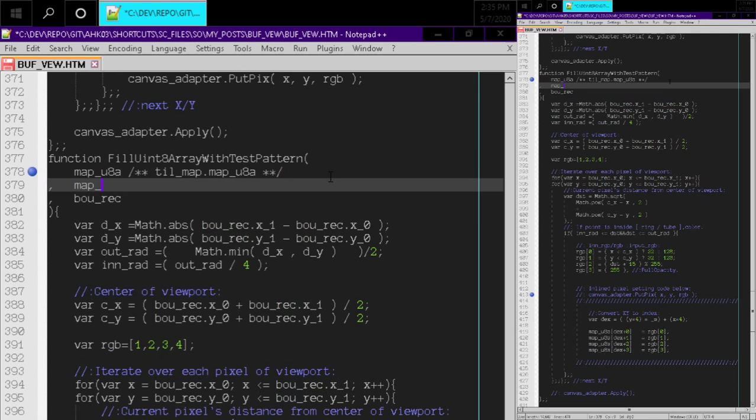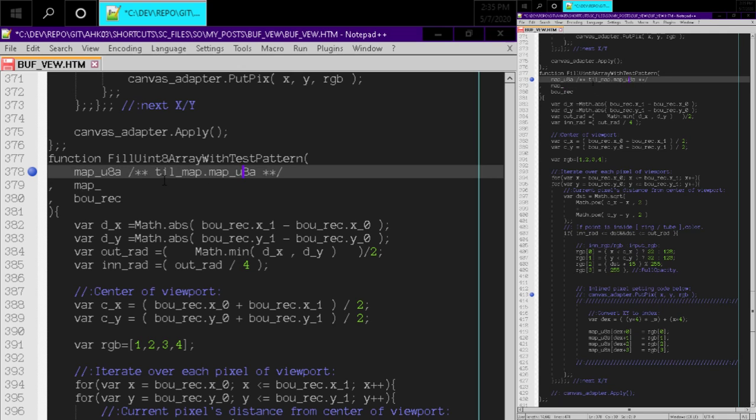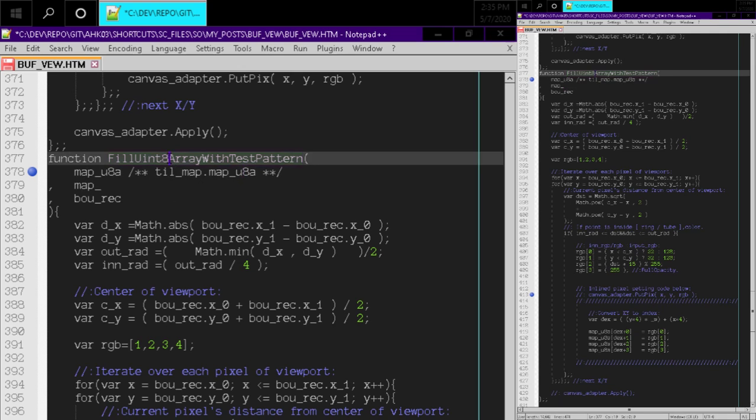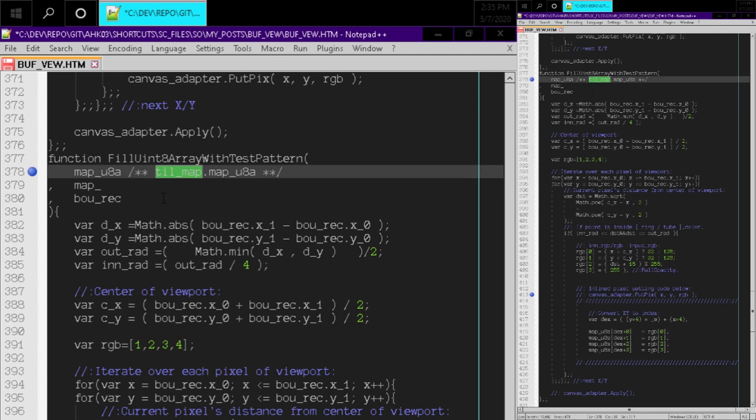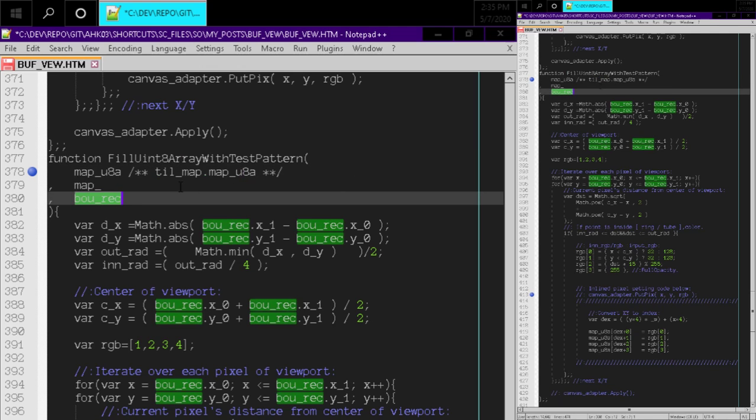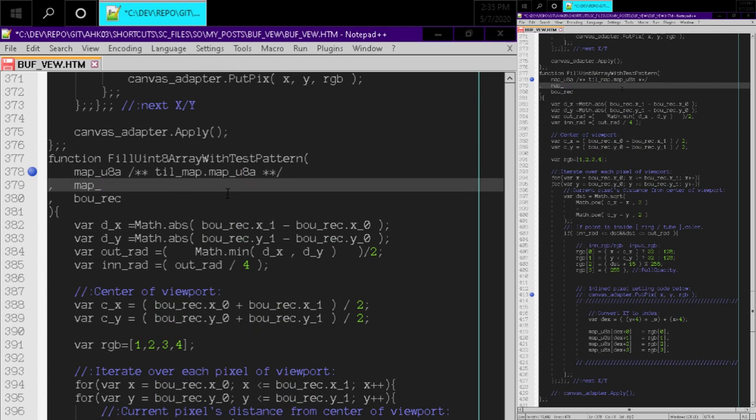Test pattern. So right now I'm thinking, do we really want to have all these? Do we really want to have a whole bunch of parameters provided to this, or do we just want to supply the outer container and then a bounding rectangle? And then instead of calling it fill uint A array with test pattern, right, we would call it like fill tile map with test pattern.